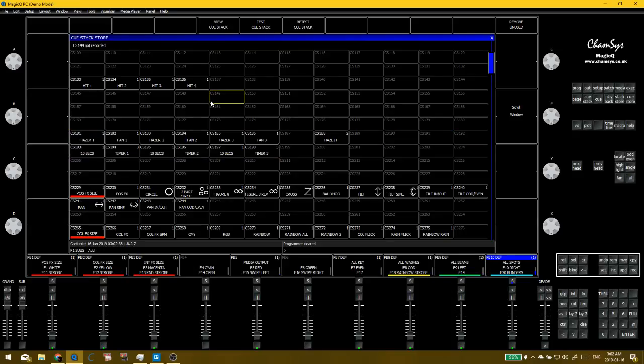I've made a color picker completely based off of Cuestacks and macros, Cuestack macros. It was ridiculous. It took forever to make, but I never used it. But you can do quite a lot of things with Cuestack macros.